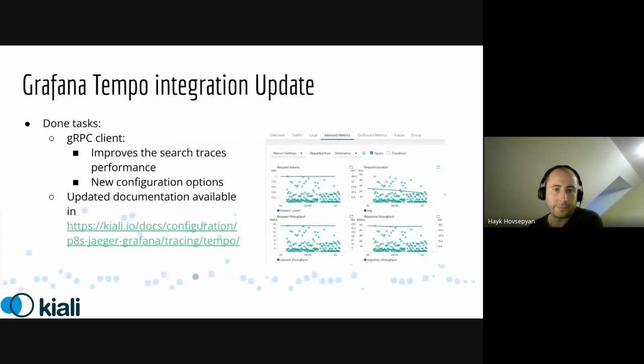Then, for the Grafana Tempo integration update, we had an ongoing task from last sprint, and in this sprint it is finished. The gRPC client is supported. We also have an improvement in the performance of searching traces. There are new configuration options available, and they are documented in kiali.io.